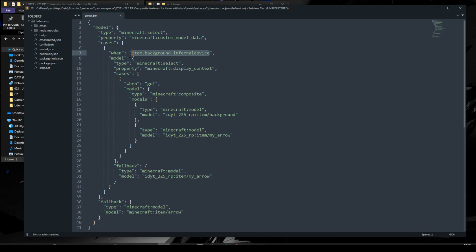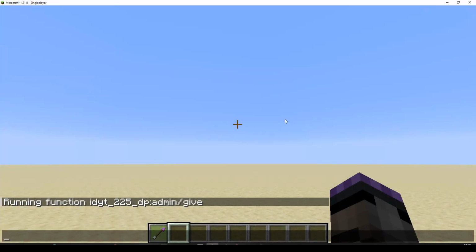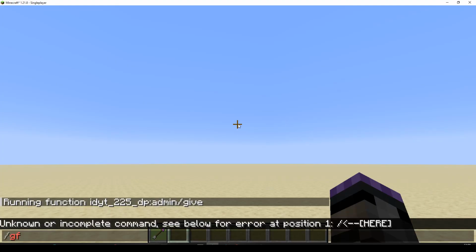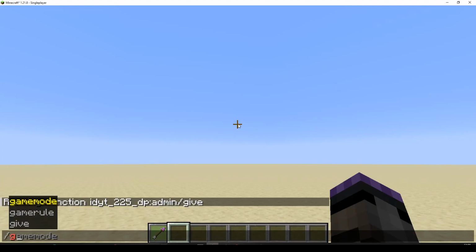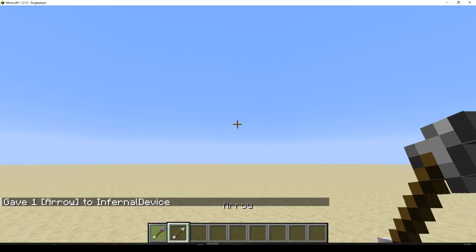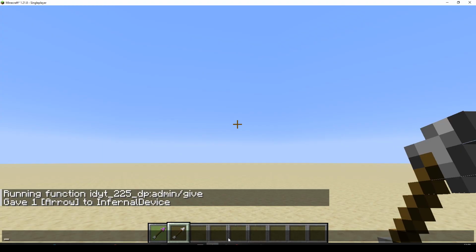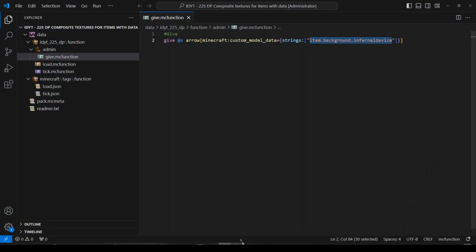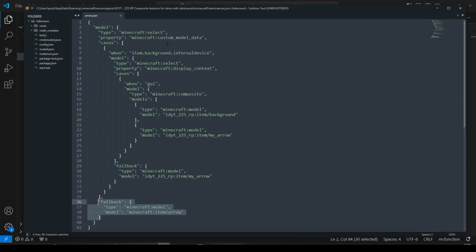Now, if it doesn't have that, it's going to come all the way down here and fall back to item arrow. So if I give myself a normal arrow, it's just a normal arrow. It doesn't have that custom data. So, where on earth has Sublime Text gone? So it's coming in here, it's saying, no, it doesn't have this data. I will drop all the way back in line to this fallback, and I'll just give them a normal arrow.